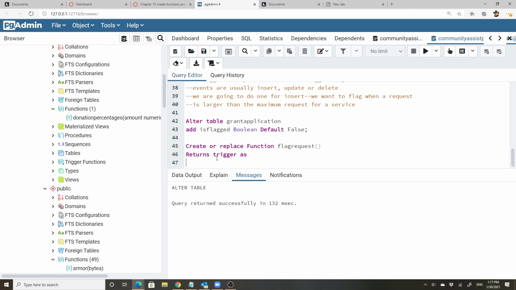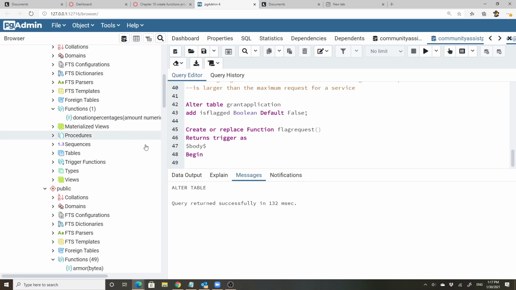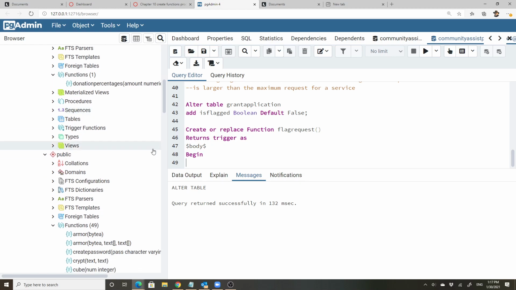So I'm going to do, this is a different way. We could just do the double dollar signs as we've done before. And we're going to do a begin. All right, so that's how we start it. We're creating or replacing a function. We give it a name. It returns a trigger, and then we start the body. This is just a slightly different way to start the body, just to show you.